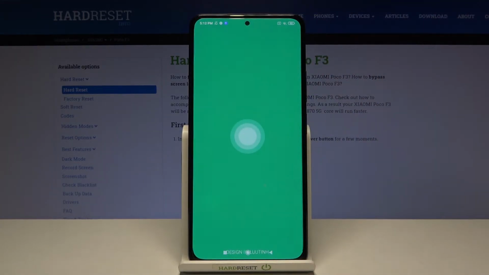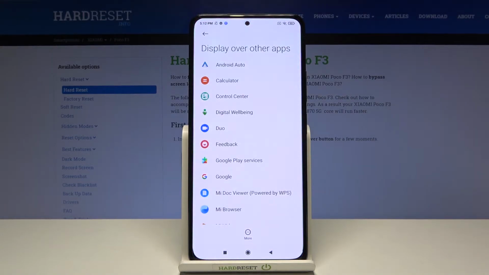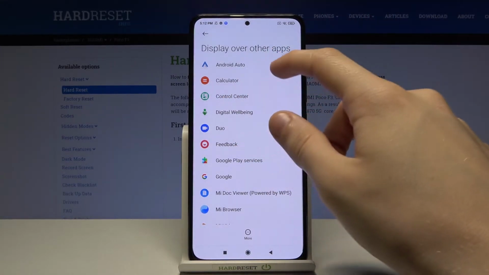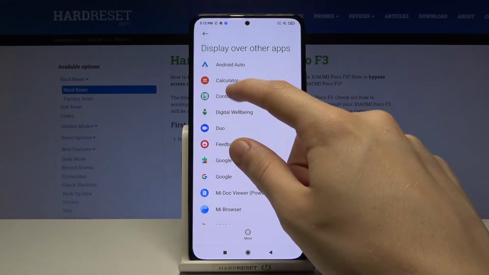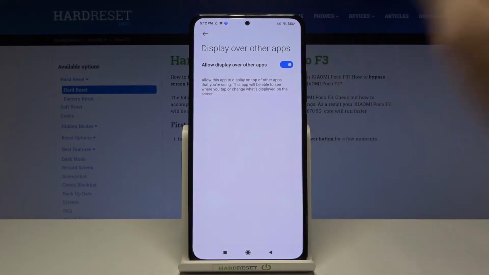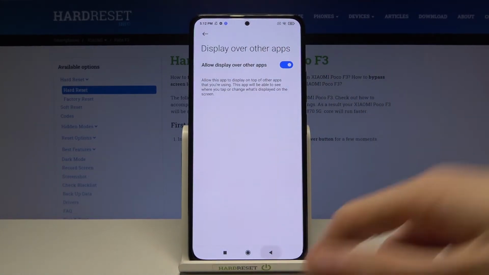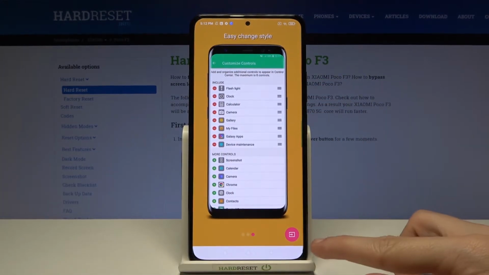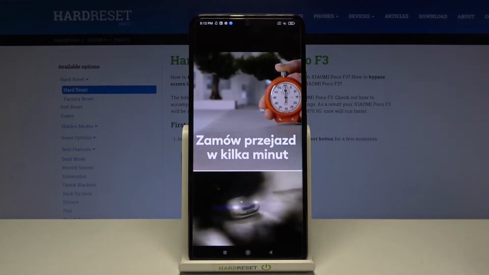Now open. It's going to take a while for it to load. Now we have to give it a permission to display over other apps. Tap on Control Center and allow display over other apps. Now go back, swipe to the left, tap on this button in the bottom right corner.